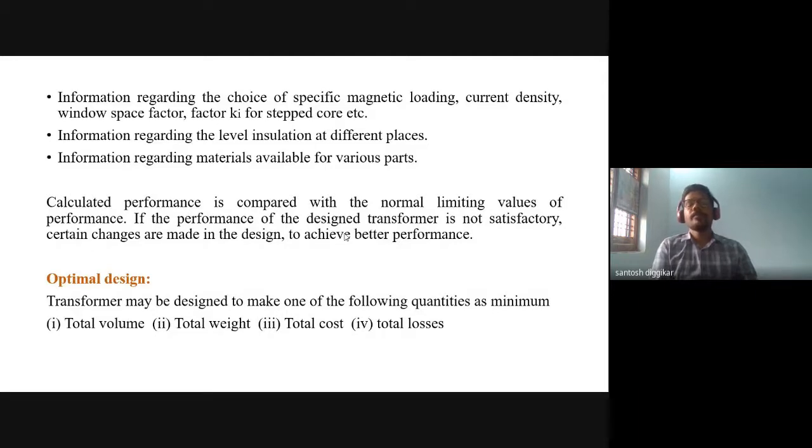Now when we design a transformer to make one of the following quantities minimum, that is nothing but optimal design. Optimal design means we are designing for total volume, total weight, total cost, total losses. Based on these things we design a transformer, keeping in mind that we want to reduce the total value. So this is the objective function. We need to design a transformer to get the optimal solution, the best result.